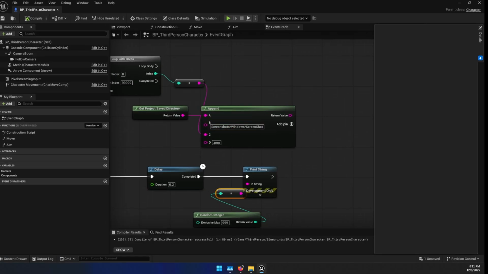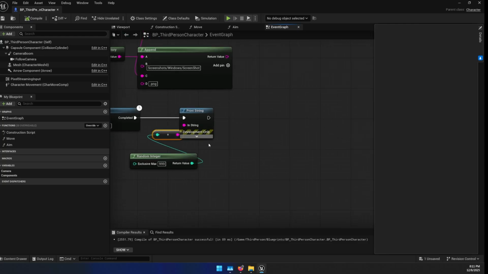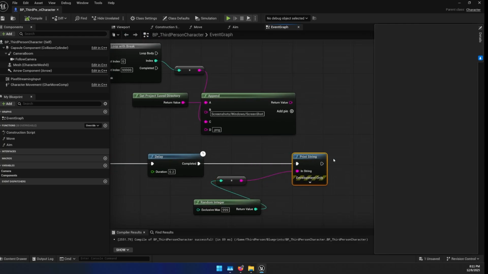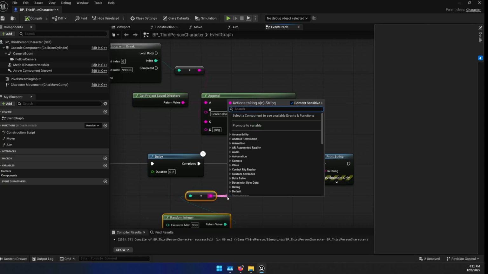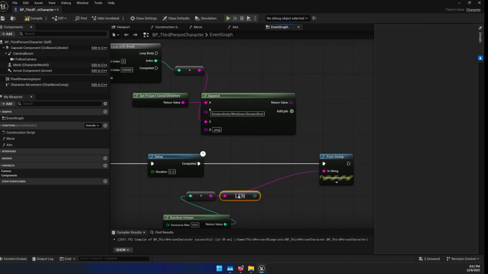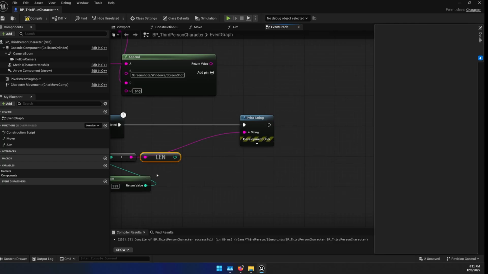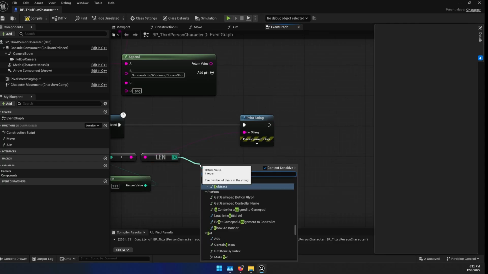To do that, let's start by first taking the length of this number here, and then we add a select node.